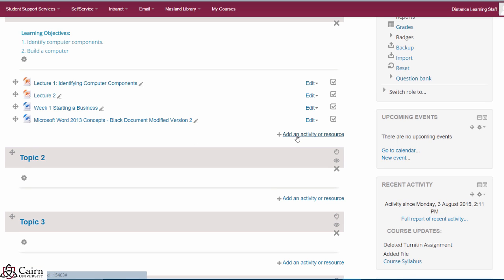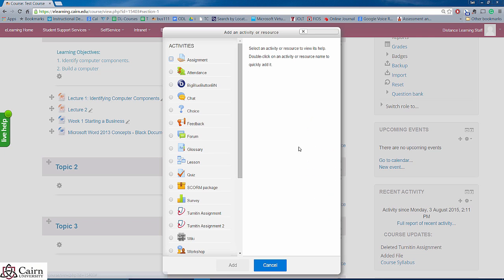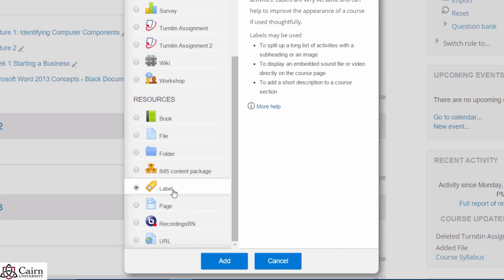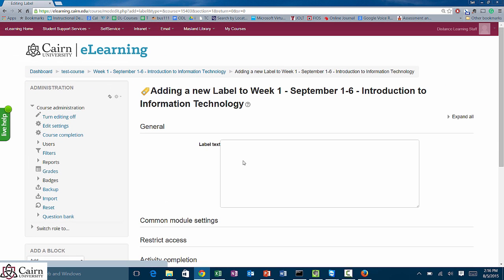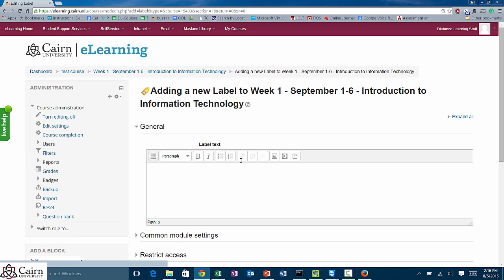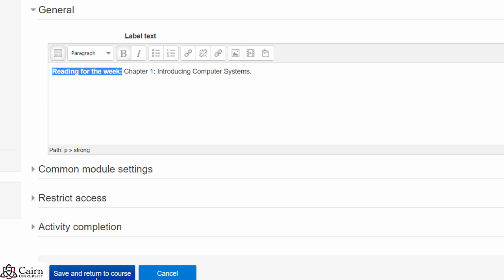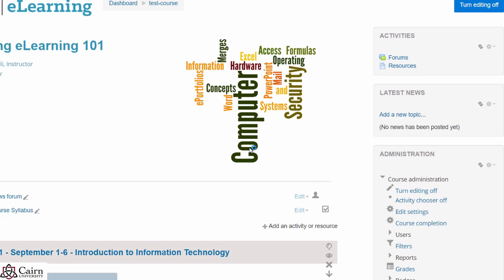The way we do that is by clicking on Add an Activity or a Resource, and then we'll scroll down here and we'll choose this option for a label. The label option is very similar to a post-it note on the course page. So here we just put the text for this label. And you, of course, can make things different colors and customize this the same way that we did in the previous videos. Now click on Save and Return to the course.